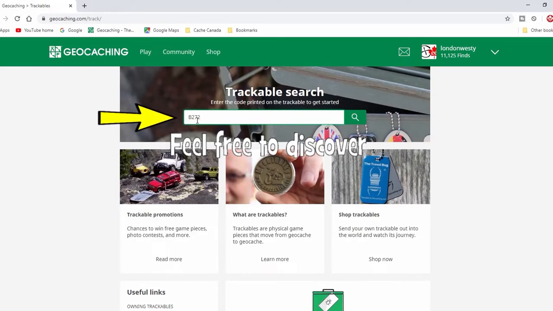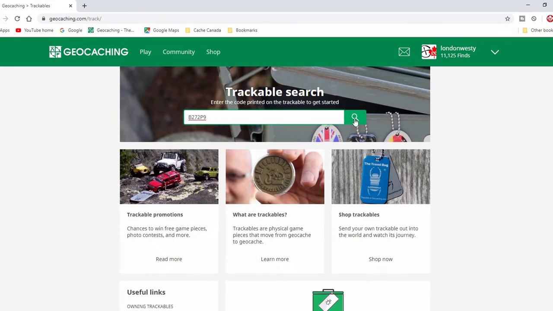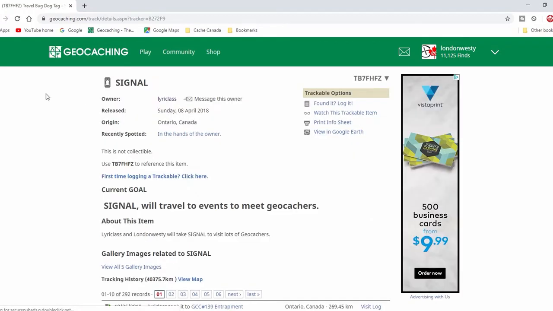When you log a trackable, you don't need to put in the caps, although all trackable tags are in caps. You can put it in small letters or large. I like to put it in caps just so that I can see what I'm typing matches what's on the tag, but you don't need to. So we start typing, and I'm going to use this one here, B27-2P9. And then you click the magnifying glass to search, and it will find that trackable. And there we are. It's Signal by Lyriclass. So what you want to do is go over to the trackable options, and we're going to found it and log it. So I click found it, log it.